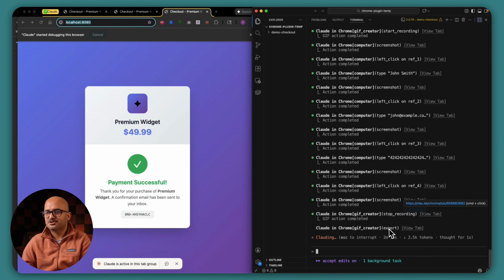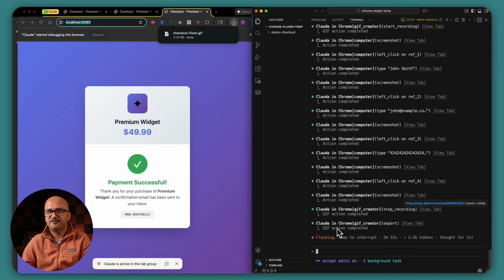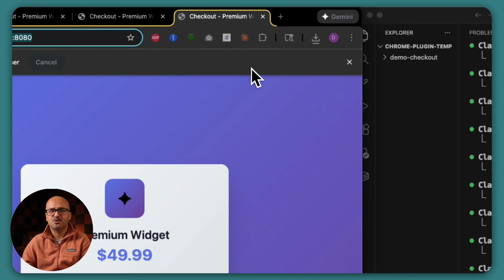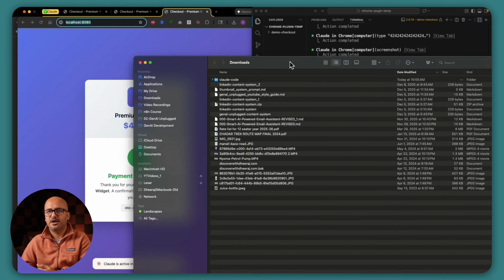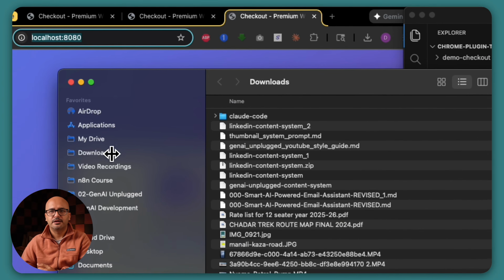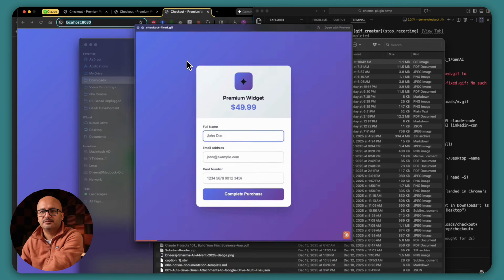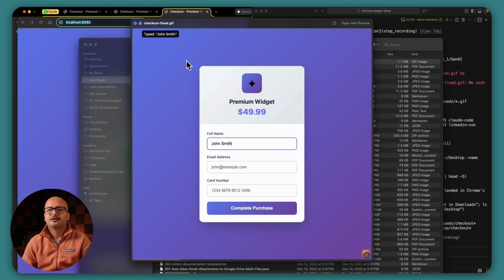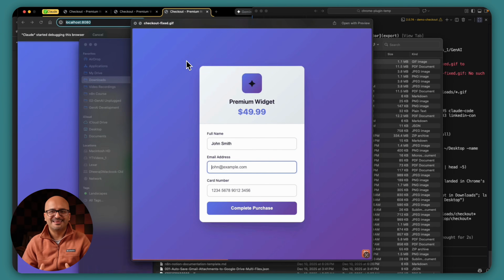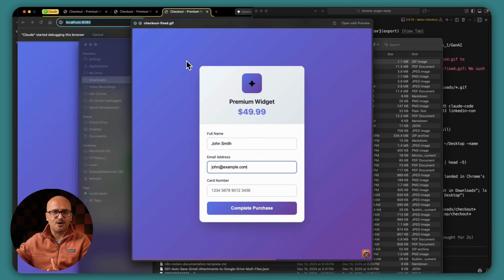So now you can see that it is stopping the recording. The entire GIF has been created, and you can see that checkout-fix GIF has been created. Let's open this and see. So let's go ahead and come over here. You can see that the GIF is over here. Let me open this. And now you can see that GIF is playing. So this is the recording that Claude is searching in the background, but it is on my external drive. That is why it is not able to search it.